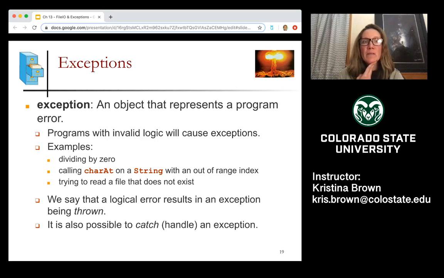Programs with invalid logic will cause exceptions, okay? Some examples are dividing by 0, calling charAt on a string with an out-of-range index, and also trying to read a file that does not exist. So we say that a logic error results in an exception being thrown, but we can also catch those exceptions and handle them too. And that's what we want you to do. We want you to be able to catch those exceptions and handle them.